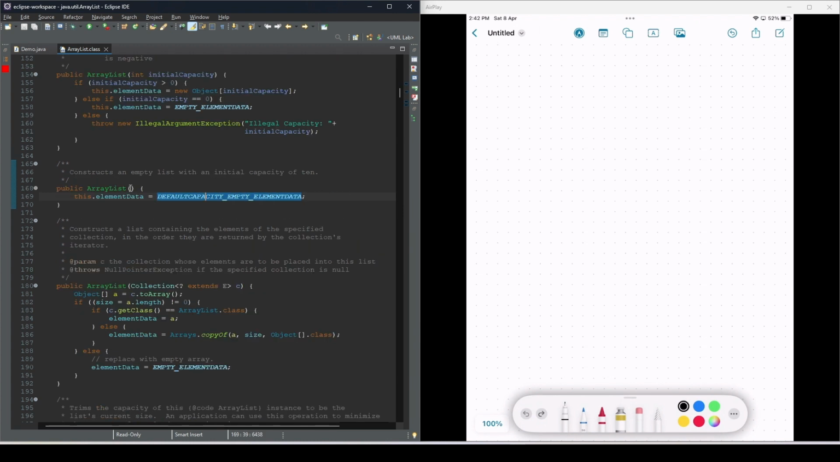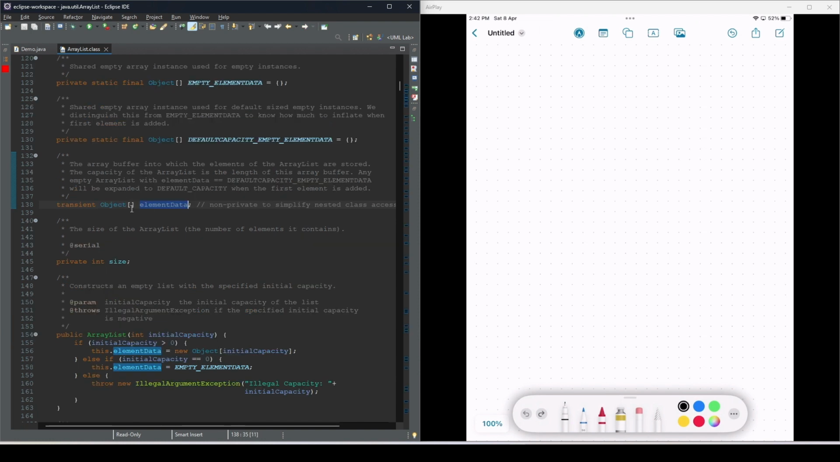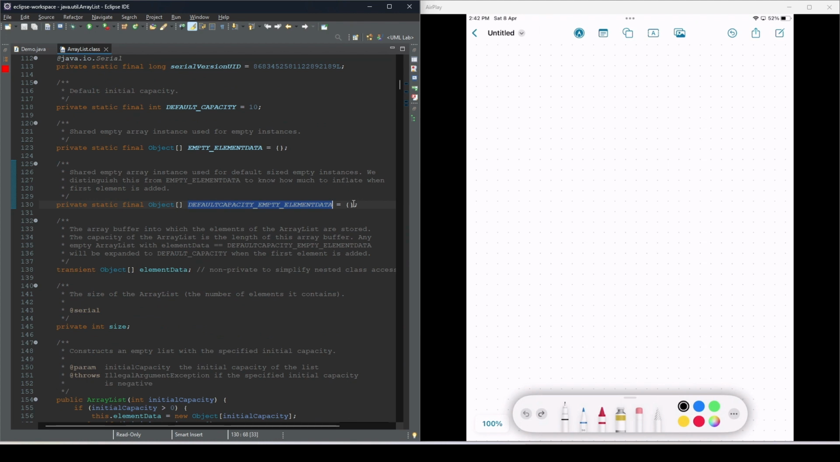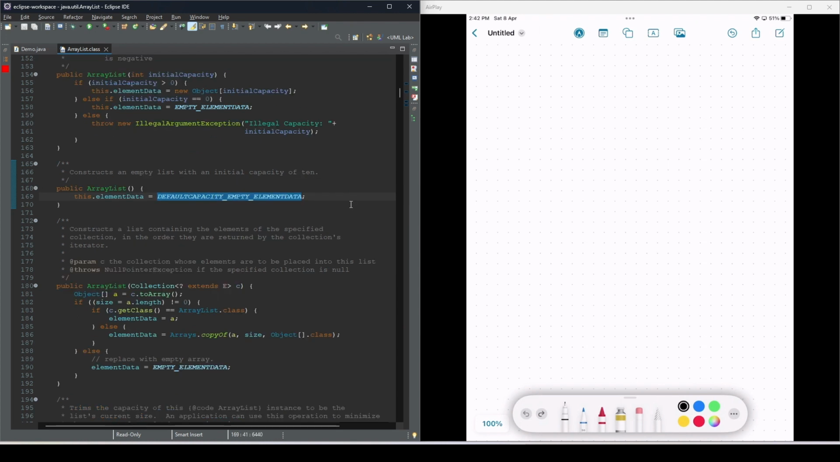So if we see the code of the default constructor, it is initializing this elementData. This elementData is nothing but the object array. That is the internal array that will hold the elements of ArrayList. So in the default constructor, this object array is being initialized with an empty array. If we don't provide any size and we are using the default constructor, then it will simply initialize an empty array. There is nothing in this array and it cannot hold any elements.